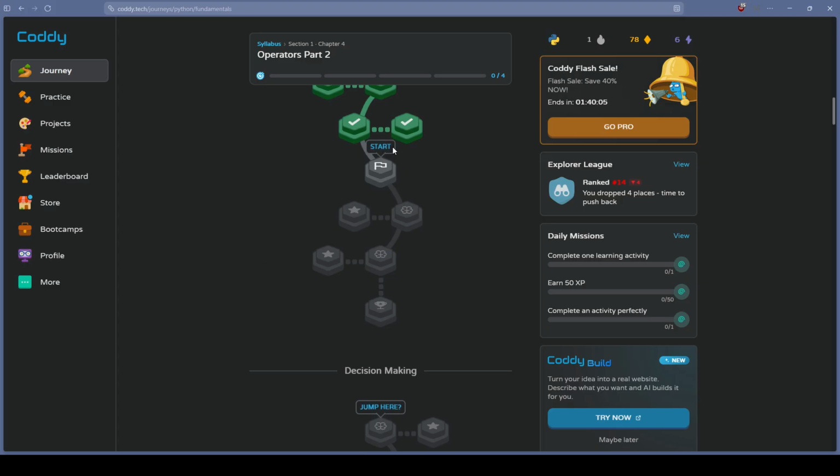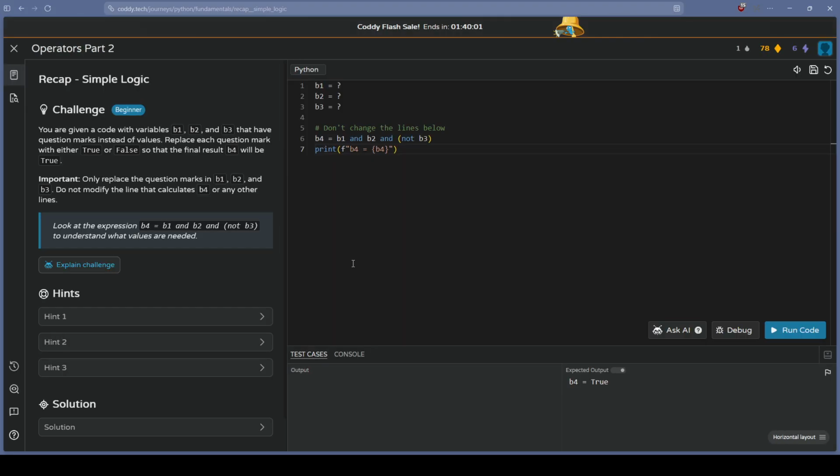We're going to start off with a recap of the simple logic we learned so far, which was and and or statements. You're given code with variables b1, b2, and b3 that have question marks instead of values. Replace each question mark with true or false, and b4 must be true. Only replace b1, b2, b3. Don't affect b4.